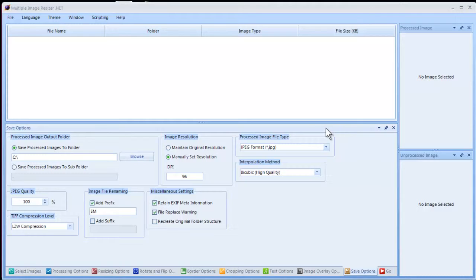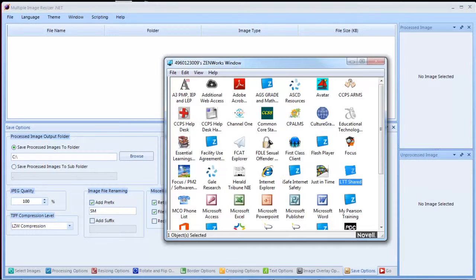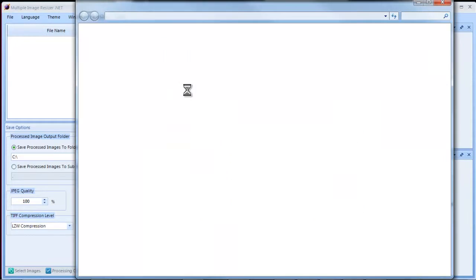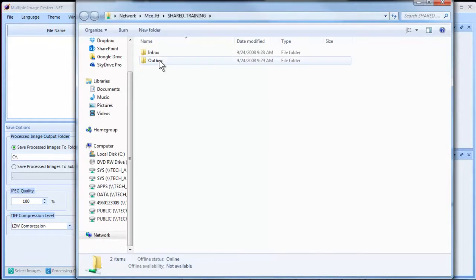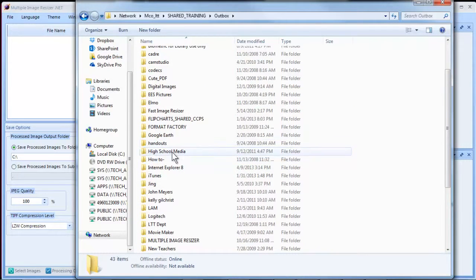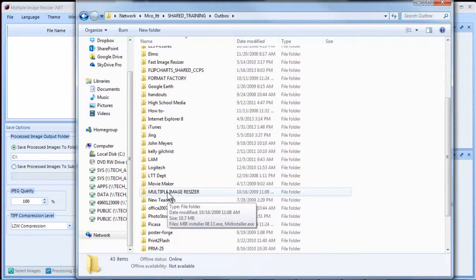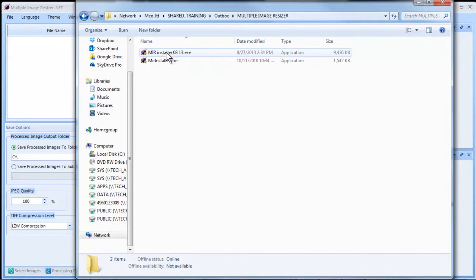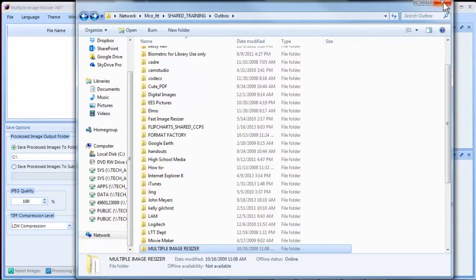This is a program called Multiple Image Resizer, and if you want to find out how you can download it, we have a copy of it in the LTT shared folder. So if you launch your Novell window, and you go, of course, in alphabetical order, it comes right after our just-in-time videos, and you click on the LTT shared and you go to the out box, and items in the out box can be downloaded. And you navigate down, they go alphabetically to Multiple Image Resizer. Here is the file that you need to copy, and you'll be able to download this program to your computer.